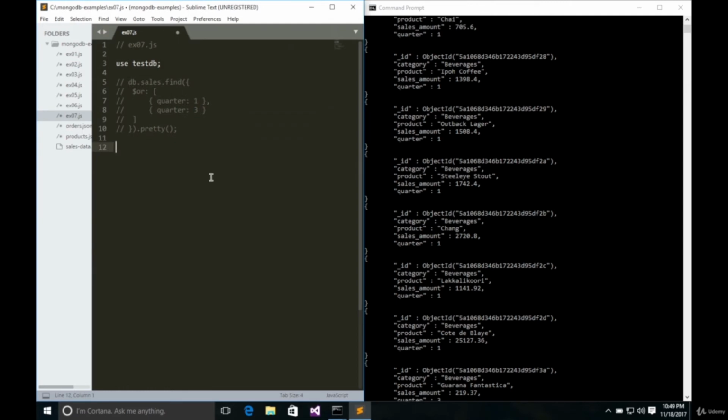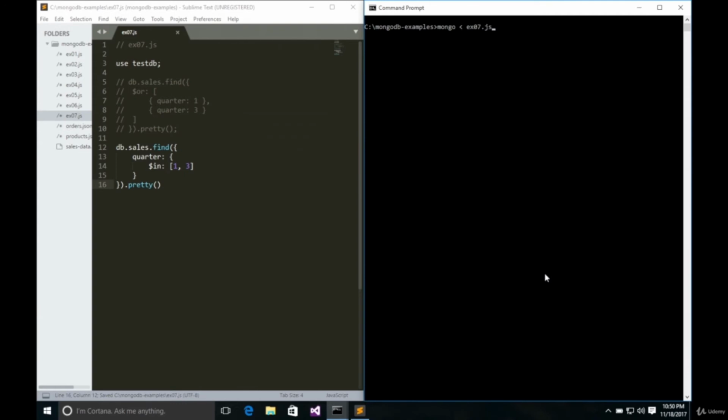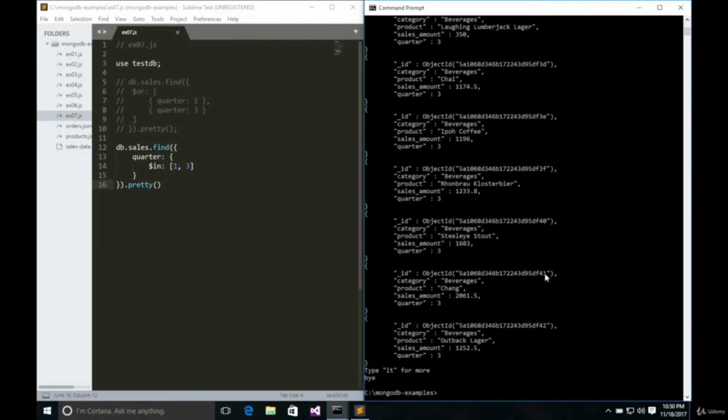So this is one way to do it. And the second method to do the same thing is db.sales.find, and then we simply say quarter, and the operator is $in, which takes an array of values that match the quarter, which is 1 and 3 in our case. And then as usual, we'll also do a pretty print. Save it and run the code. We get similar results.